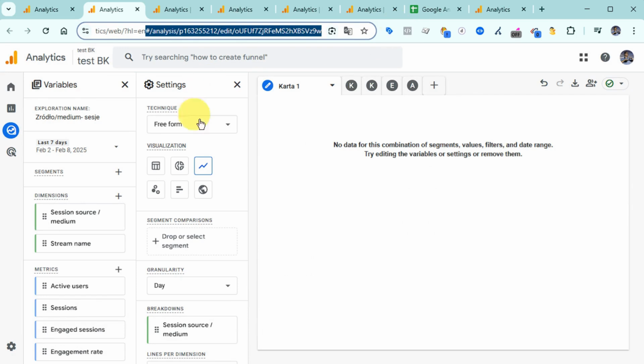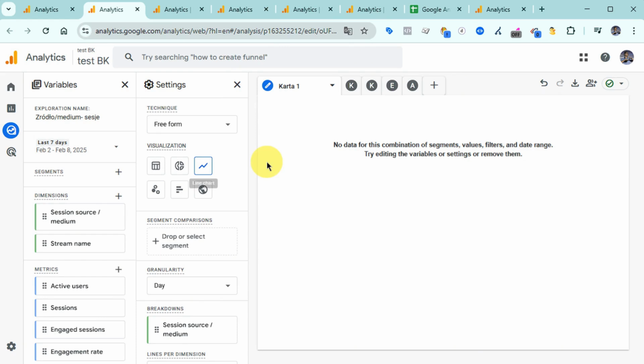Unfortunately, we don't have the option to create an exploration report or copy an exploration report based on a URL, because the URL doesn't change here. So if we want to create a new report that we saw somewhere or found online, we have to create it from scratch. We don't have the ability to create such an exploration report based on a URL, as is the case in the case of standard default reports.